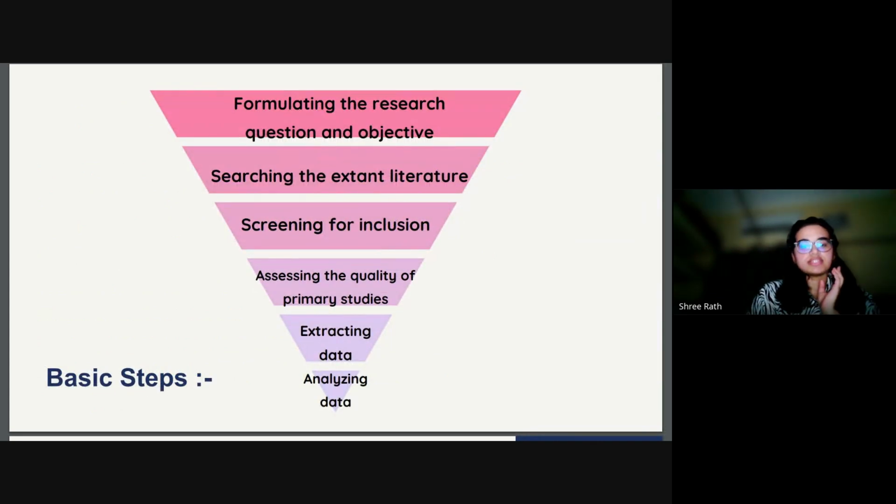So these are the basic steps that you would follow right from your review of literature till the analysis part. Basically, first you'd get your question. You'd see if the topic satisfies FINER criteria. You'd see if the question follows PICO format. You'll determine your objectives, the primary and the secondary objectives. Then you will search the entire literature. You'll see whether similar studies have been done or not.